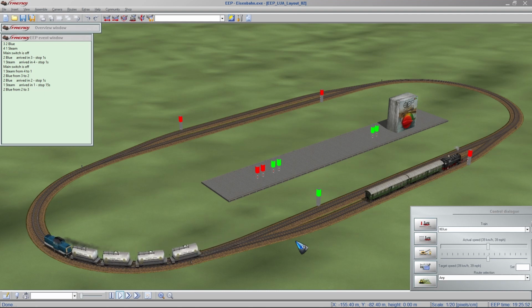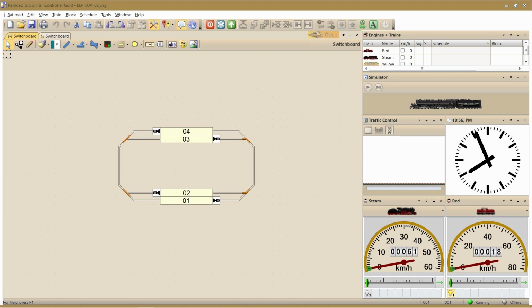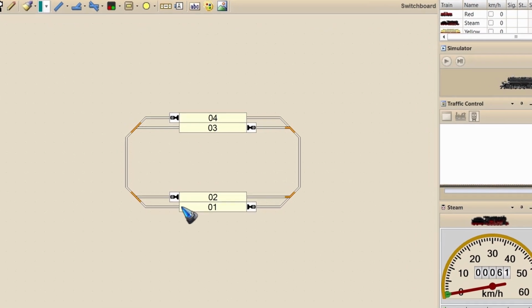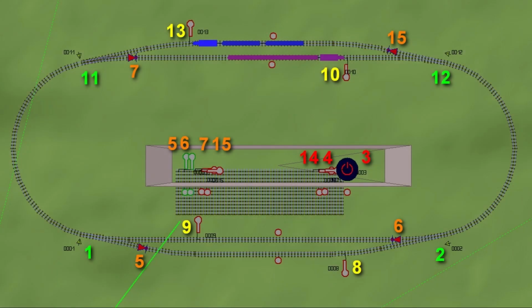Well, let's have a look how this layout can be configured without writing code. We only have to fill in some data. Always the first step is to decide on the blocks that we want to have for our automatic train traffic. In this layout it seems logical to have these four blocks. 1 and 4 are the counterclockwise traffic, and blocks 2 and 3 are the clockwise traffic. And then this is how it looks in EEP 2D design mode.